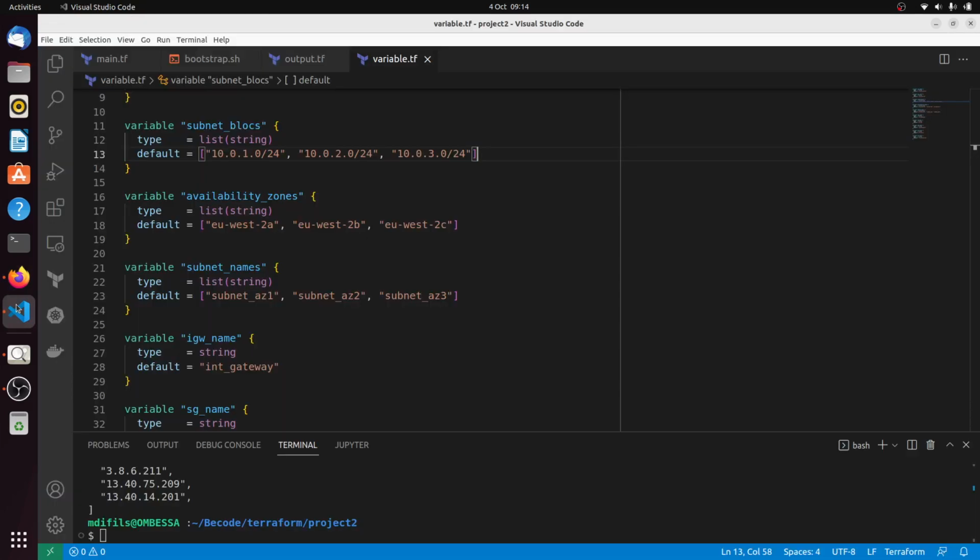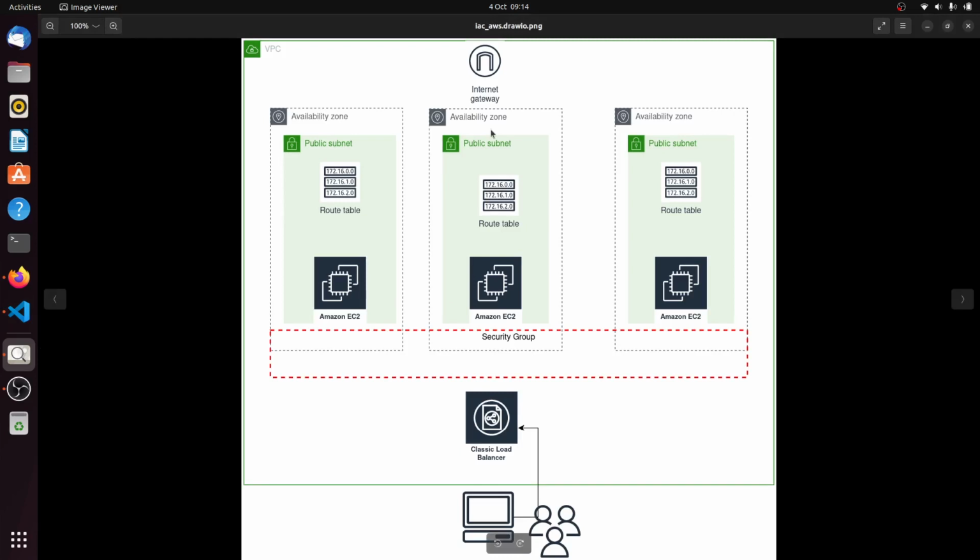So in this video, I have showed you how to create resources on the AWS platform, and the scenario was just to install an Apache web server on EC2 instances, but instead of just using one EC2 instance, I use 3 instances, and I use a load balancer to distribute traffic between these 3 instances.